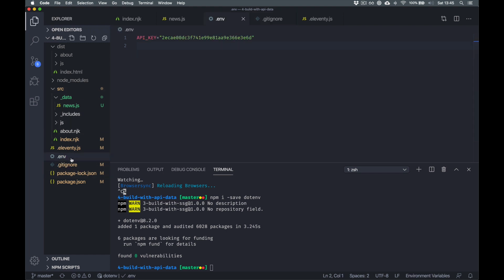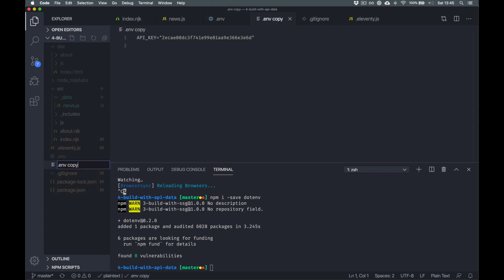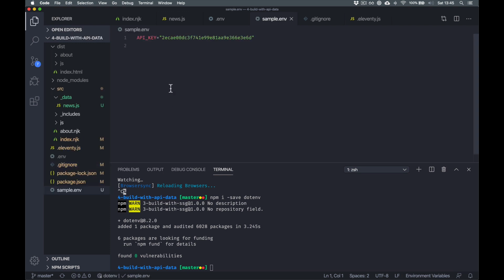It's quite nice also just to have, so that other people, when they're coming to use this code, know this is what they need to populate with their own API key. So I'm actually just going to duplicate that and call that sample.env, and there we go. So that can get checked in, so people will know to create this env file.